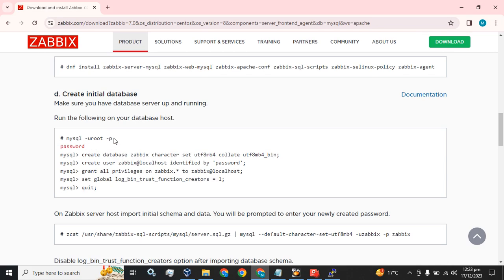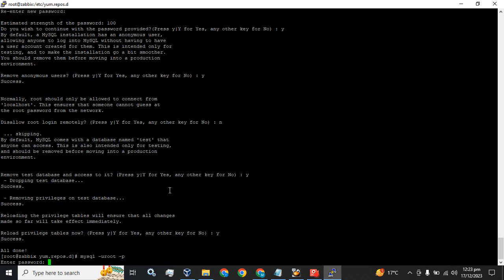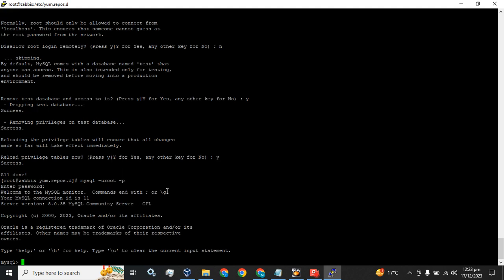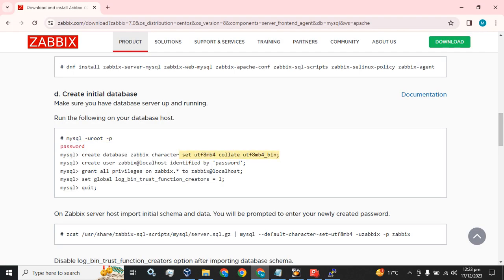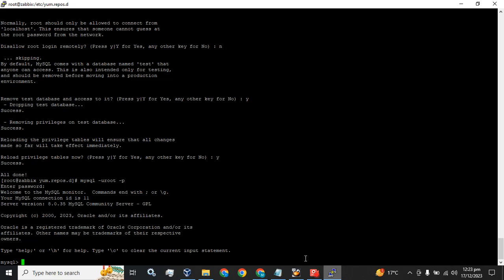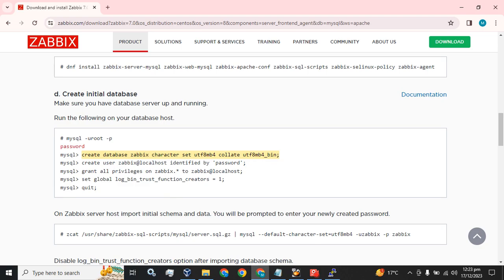Now what we are going to do is create the initial database. I am going to enter the password that I have recently created. It will get me to the terminal of the database. Now we will simply copy these commands and run them over there.